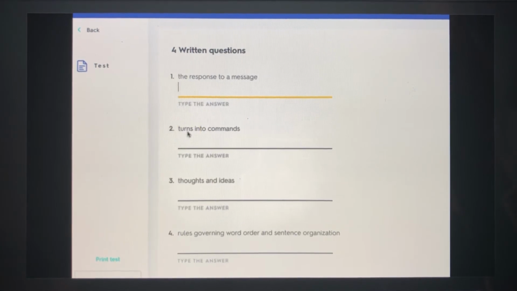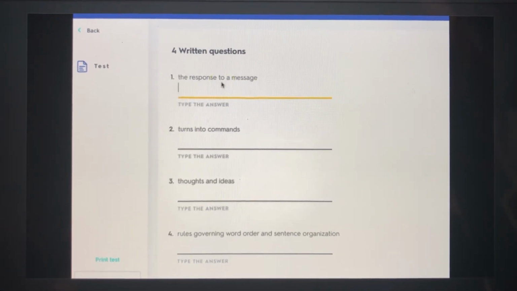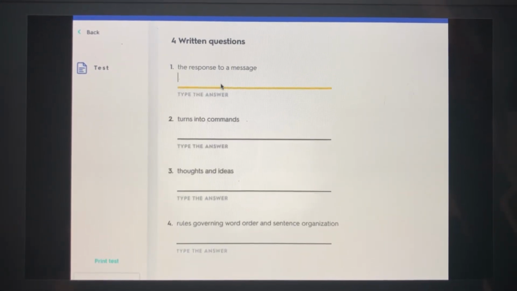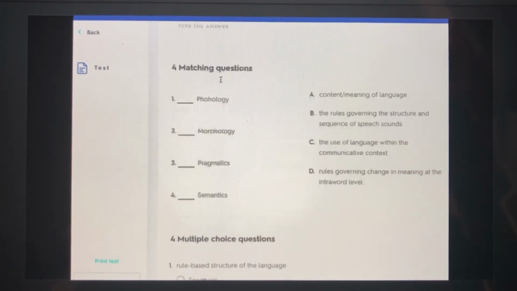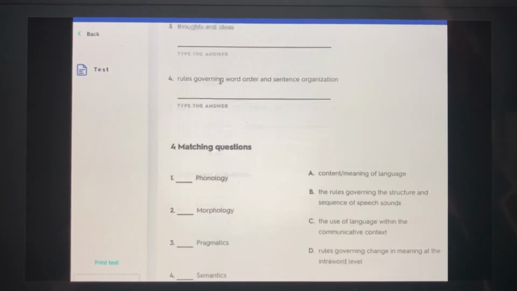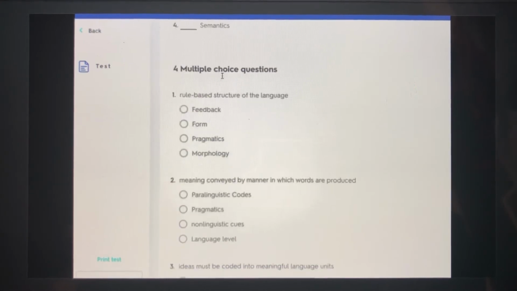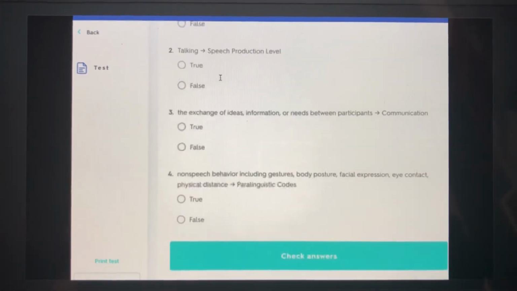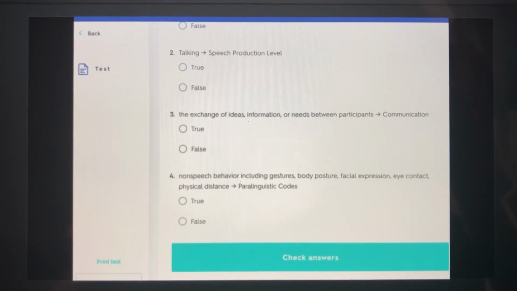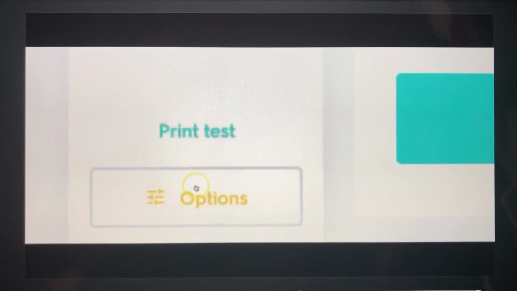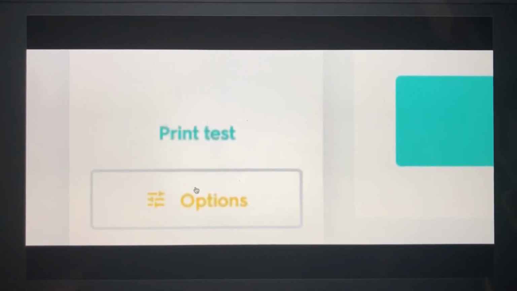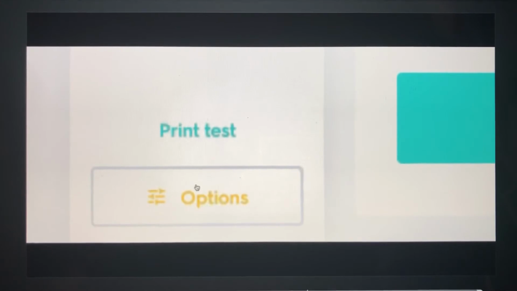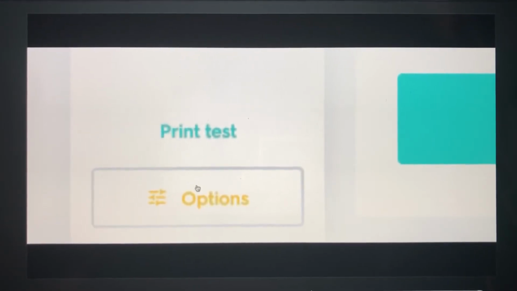Lastly, and my favorite part, is you can create a test. Here, it'll ask you all the questions, and you have to type out your answers. You can do written questions, matching questions, or multiple choice, or true and false. You can also print the test or click options, which will allow you to either make them all multiple choice or decide which questions are what.